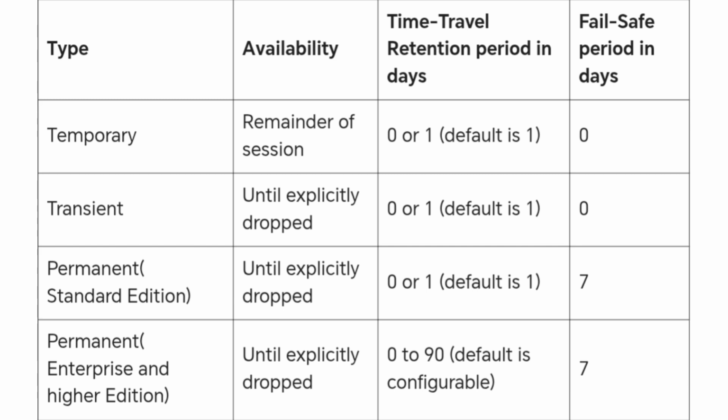Temporary tables. Availability: only for the remainder of the current session. That's it. I'm gone after that. Time travel: 0 or maybe 1 day, typically 1 day by default. Fail-safe period: 0 days, none. So basically, disposable data, the volatility is like 100%. Once your session is done, it's effectively gone immediately or very soon after. Yeah, exactly. Targeted for deletion right away.